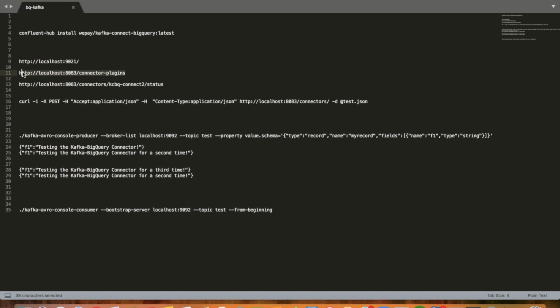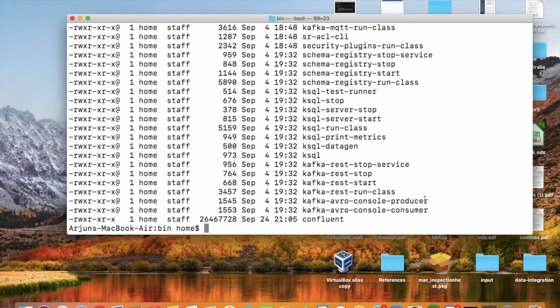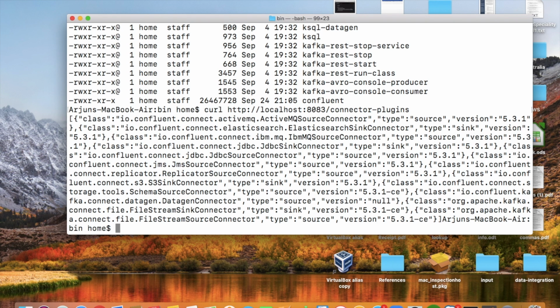Another way we can validate the same is we can just run this command on our terminal, curl, and let me give here http. I missed h while copying. So as you can see, it is giving you the list of available connectors on my cluster, but we don't have a BigQuery sink connector here.